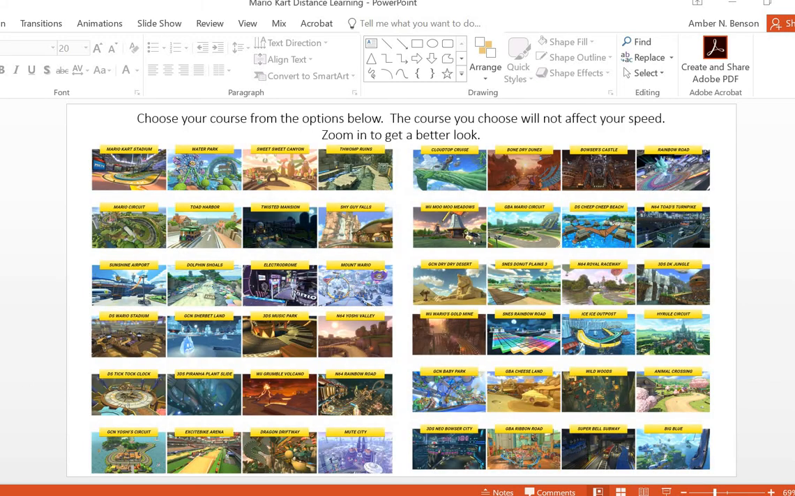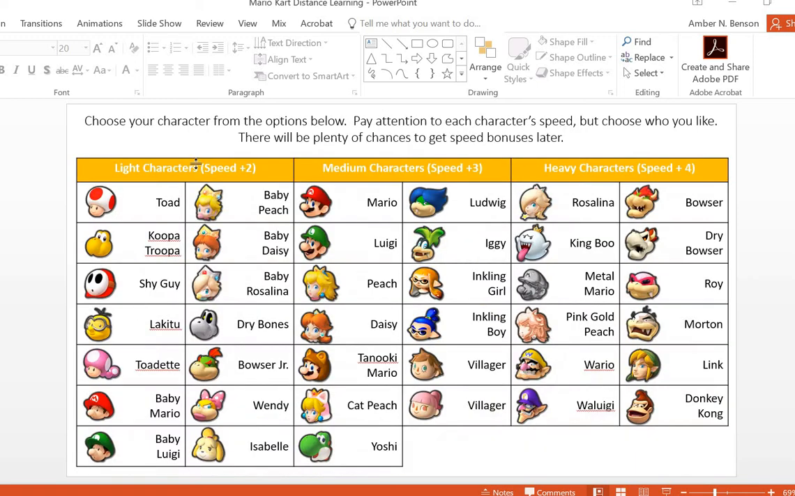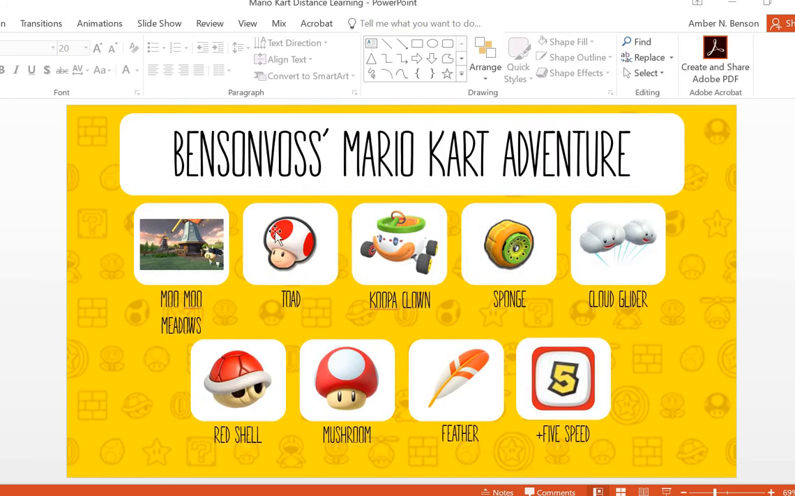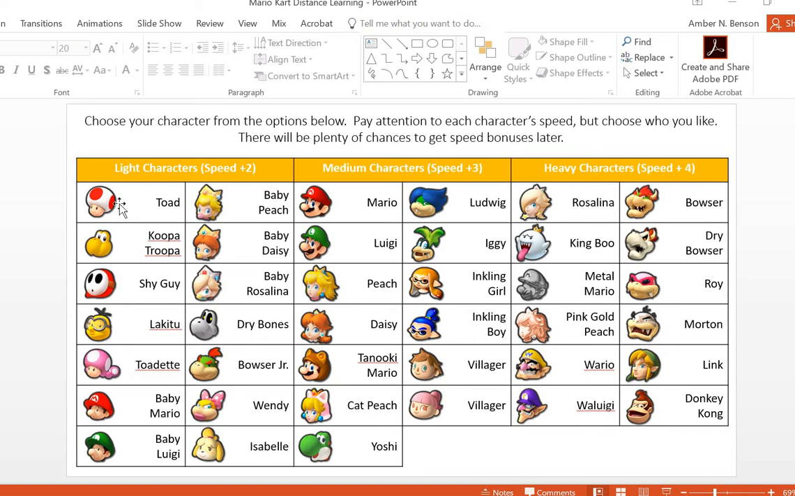Over the course of this, you're going to be collecting speed. Whatever racetrack you pick doesn't affect your speed, but which character you choose does. So if we look at Ms. Benson and Ms. Voss's, we chose Toad, which means that we will get a speed bonus of +2.